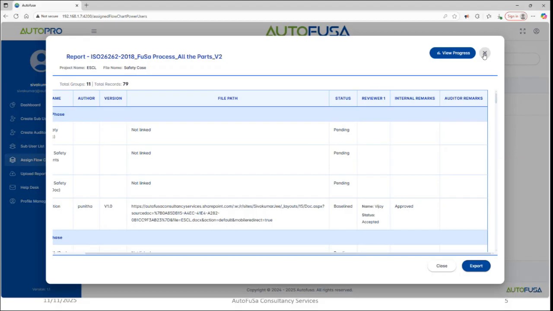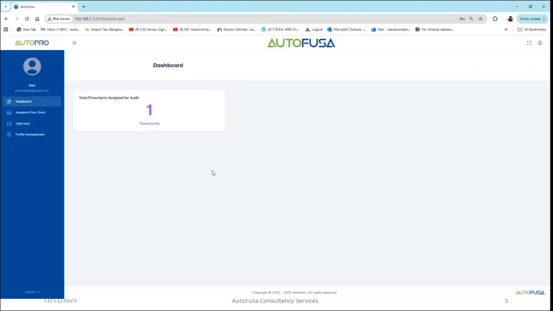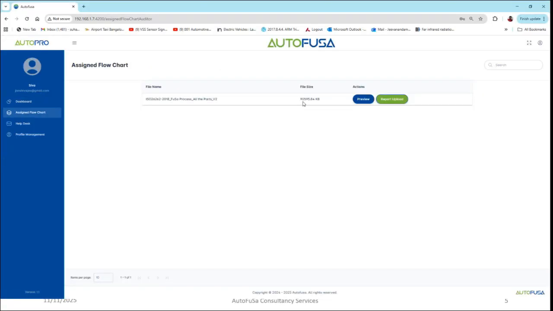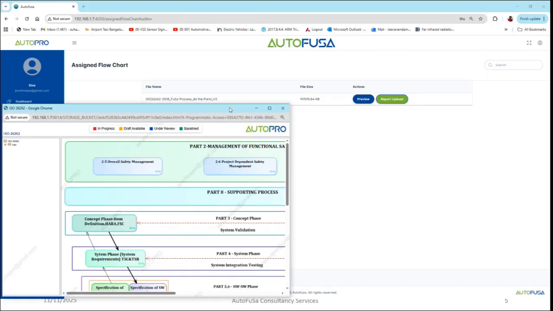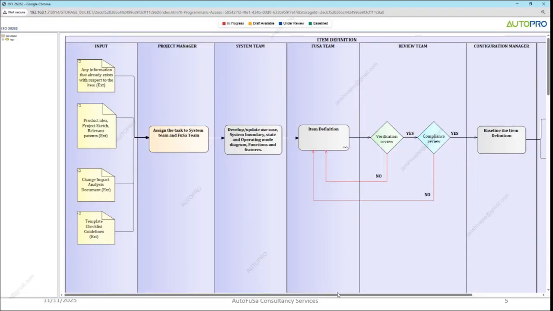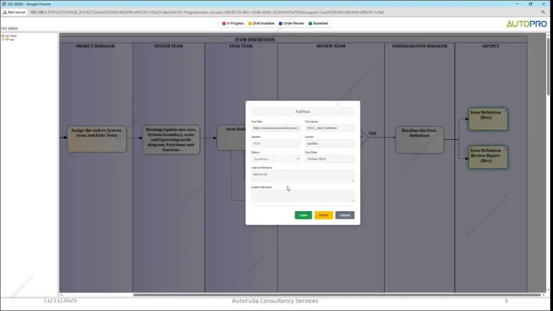Now, for example, let's say there is an auditor who is doing the independent audit over here. So I'm just logging in. So now you can see this. This is basically an auditor login. So now you can see that the auditor has preview and report upload options. So, the auditor can go here and he can also see the same status. And he can also see the internal remarks, what has been given.